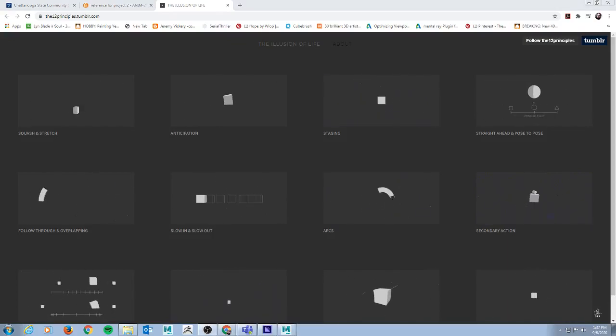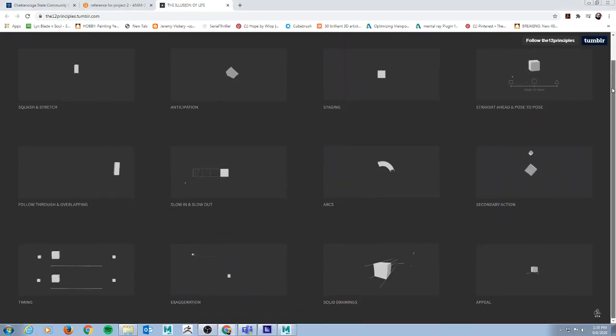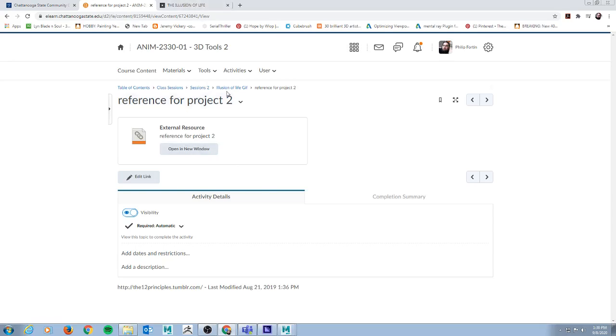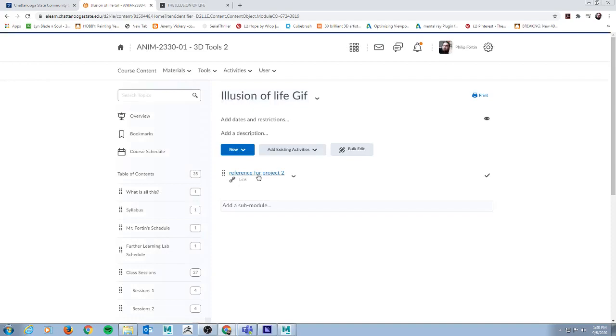All right, hey. So here we are in 3D Tools 2, and we are currently looking at a bit of reference from the Illusion of Life page, where we have a number of different little animations of a box. And your project is to recreate these.